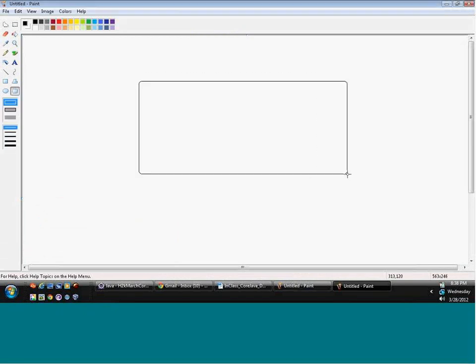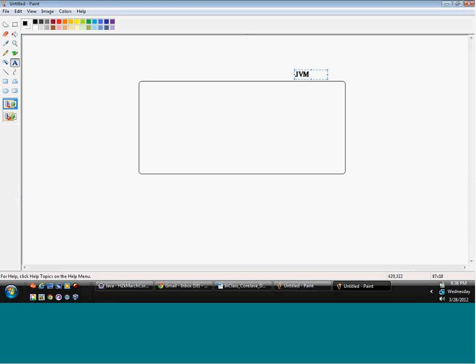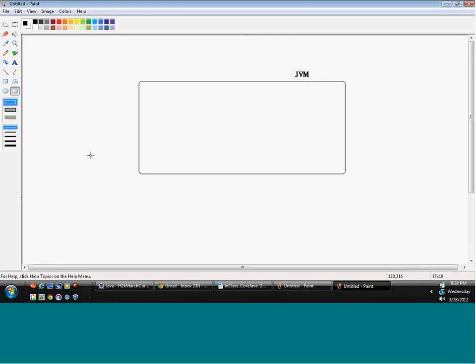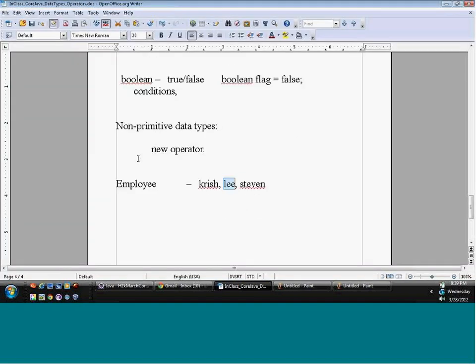This is our JVM. We want to create 3 objects here, which is nothing but the memory that will be allocated for your application. So the first is the Krish object, the next one is the Leo object, and the next one is the Steven object. To create these 3 objects, you are supposed to provide some memory in the JVM.